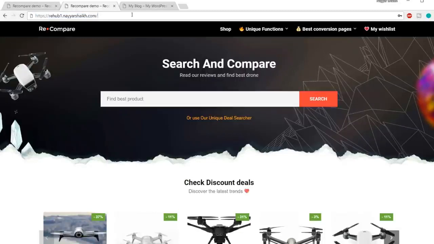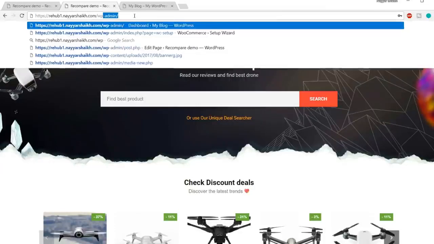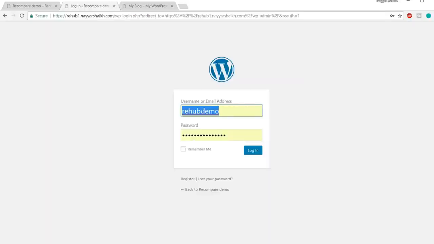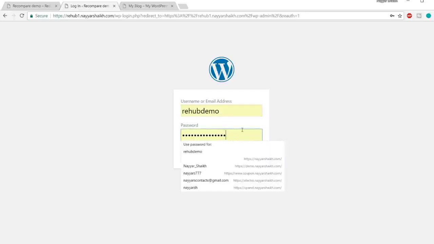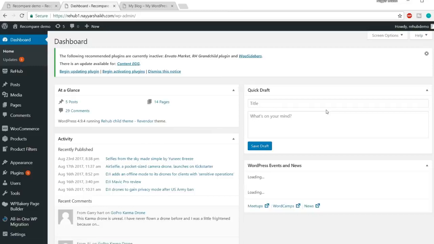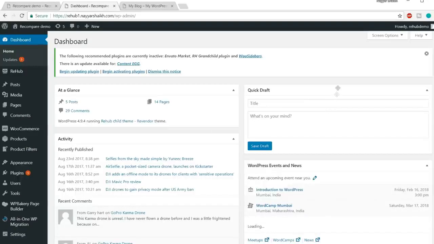So to do so, go to your URL, type in your website name /wp-admin, press enter. Now first we'll have to type in this ReHub demo, and in the password type in ReHub demo, R and D should be capital, 999 and click on login.